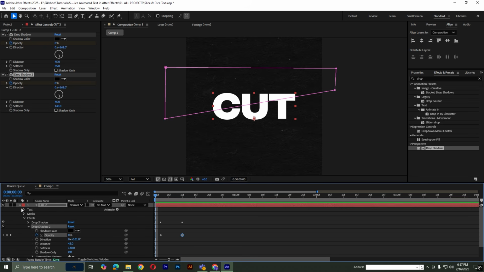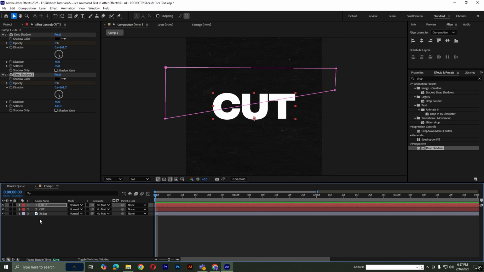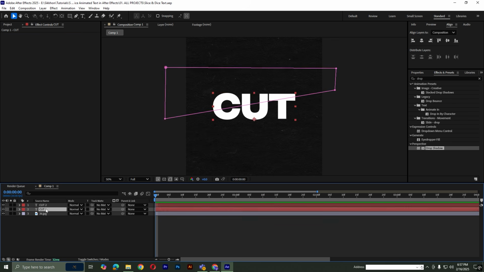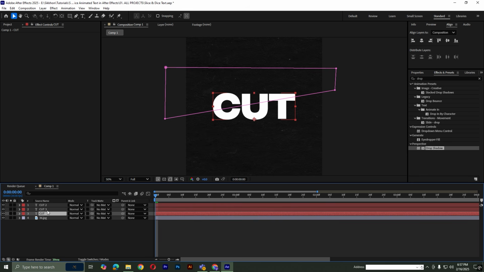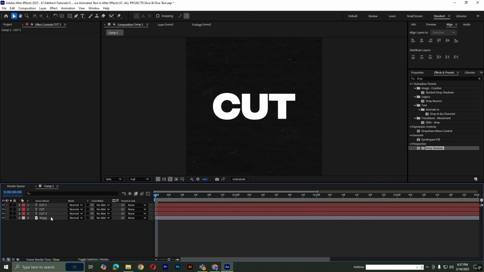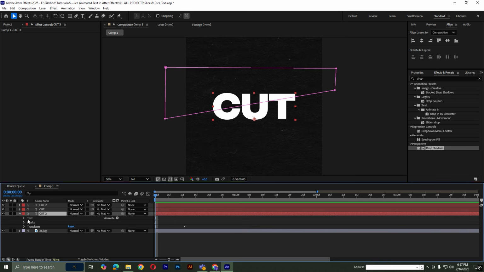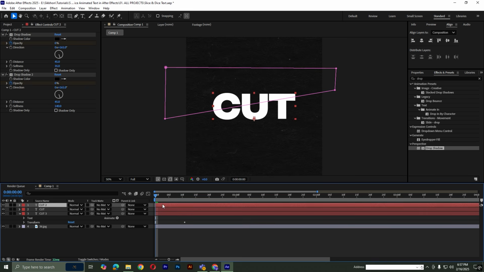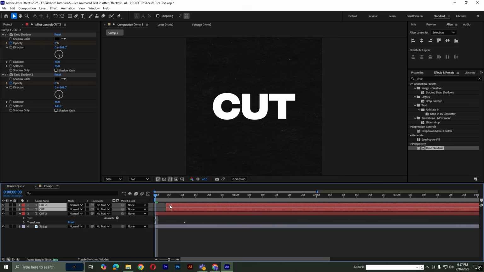Now, if you want to give a pause at the start of the text, duplicate any text layer and remove the mask effects from it. Then select the previous text layers and drag those layers 1 second later in the sequence like this.